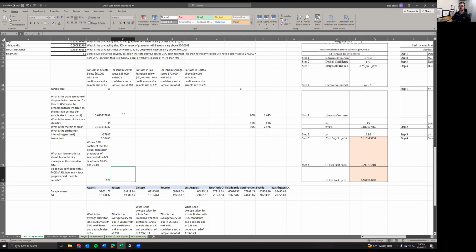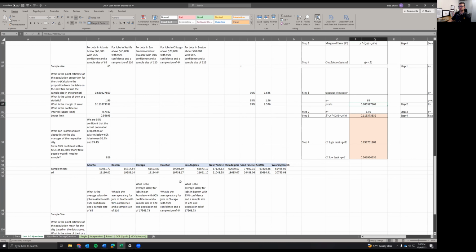So you can do the same thing going all the way down with all of these. Just put it inside of both of these. And we're good to go.